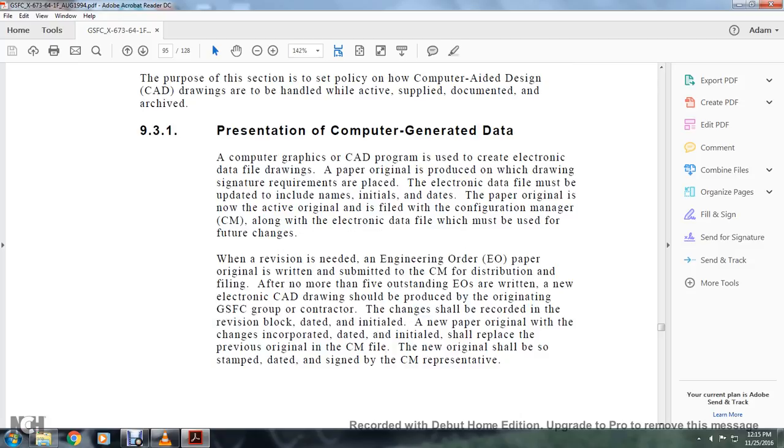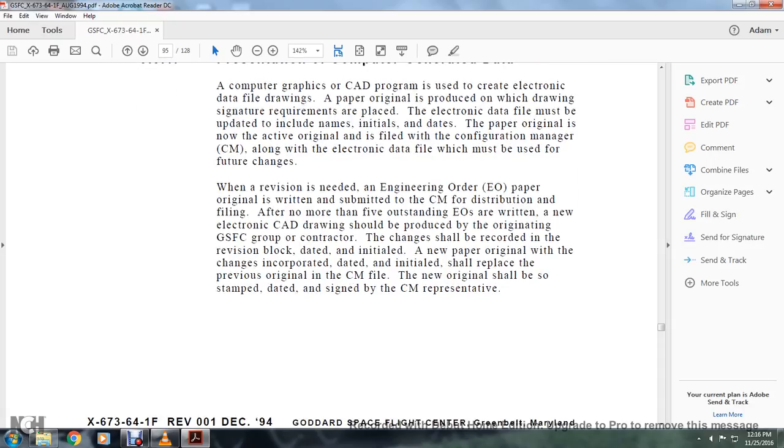The computer graphic, the computer-aided drafting program is used to create the electronic data of the following drawings. The paper original produced with which the drawing signature requirements are placed with the electronic data of the following must be updated to include the name, the items, the dates of the paper original with the name. Now the active original is filed with the configuration management. Allow the electronic data of which must be used for the future changes.